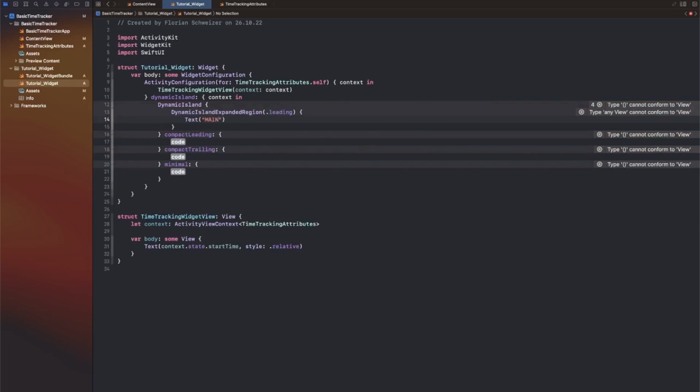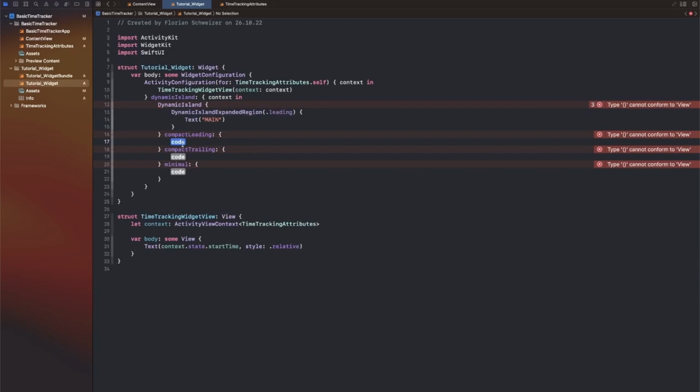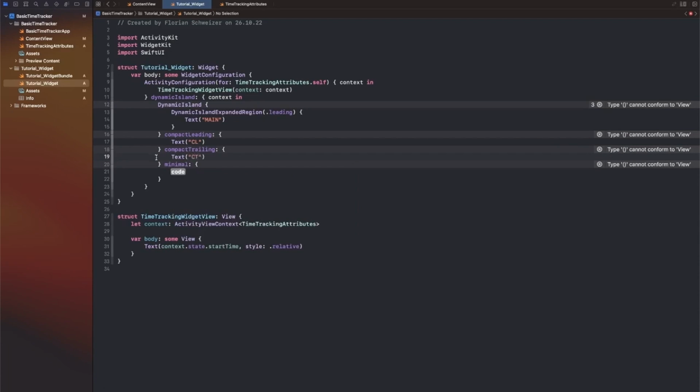Now, to make it easy to understand which of these closures here resembles which area of the dynamic island, I will just put their name inside of text, and then we will have a look at what the simulator tells us. So this is the expanded region. Next is the compact leading type. So I will just say CL for compact leading. And once again, we'll have a look at this in just a second. Then we have compact trailing, CT. And then we also have the minimal type.